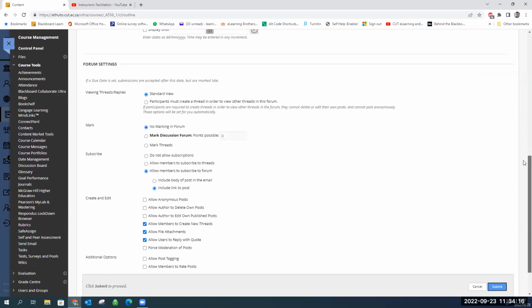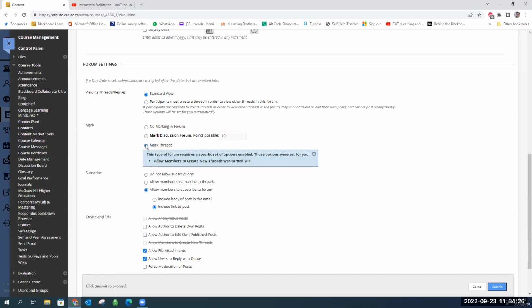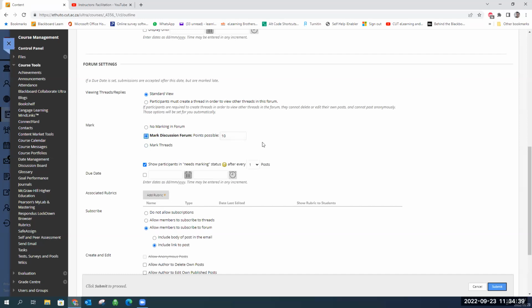Marks, so you can give marks to forums. So if you want, for instance, that this should be marked, then you want it to be out of 10 marks, or you can mark the threads instead of the forums. And that means just that it's creating a column in your grade center for the discussion forum or the specific thread. And then it means that you can go and mark what the students put into the threads in the forums and give them points for that.